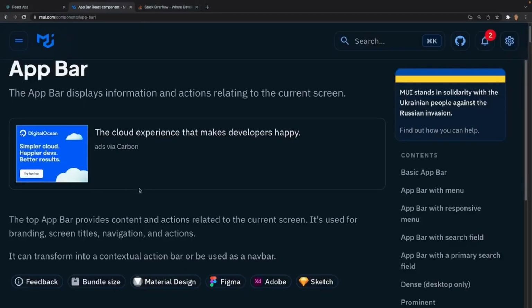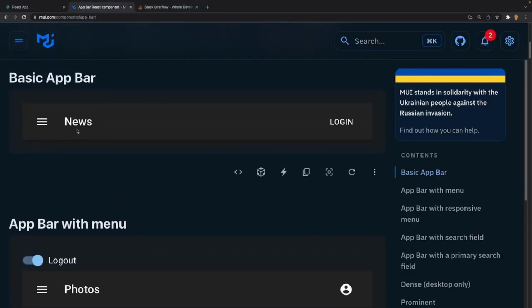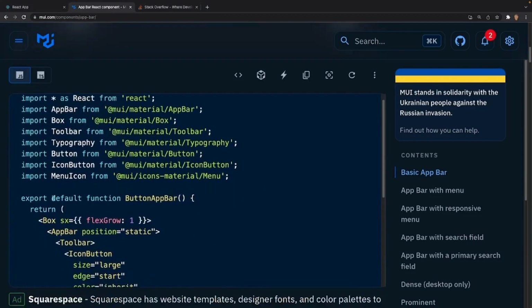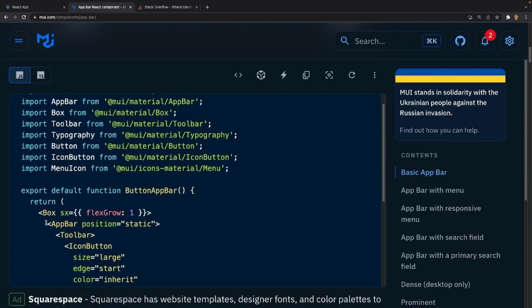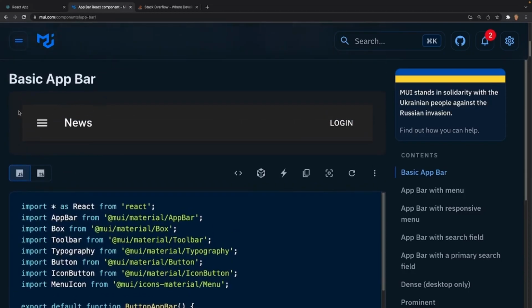Alrighty, so let's go back into the documentation. If we scroll down, we'll see an example of a basic AppBar right here. If we look in the code, it's really simple to make. All you have to do is import an AppBar tag, and then contain it within a toolbar. And that's exactly what this is right here. It's a basic toolbar, and inside of the toolbar you can define sections, where certain sections can be responsible for navigation, and others can be used for login, drop downs, etc.